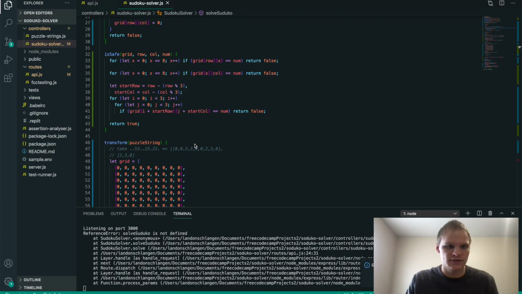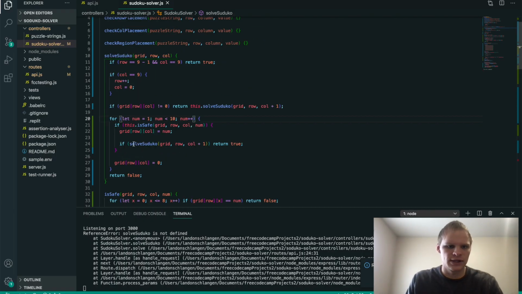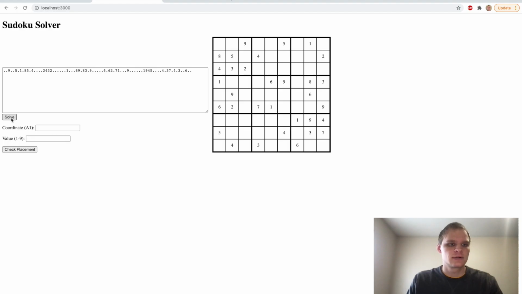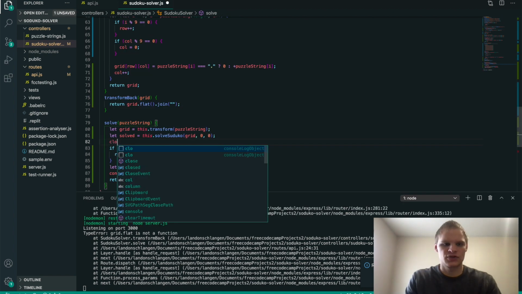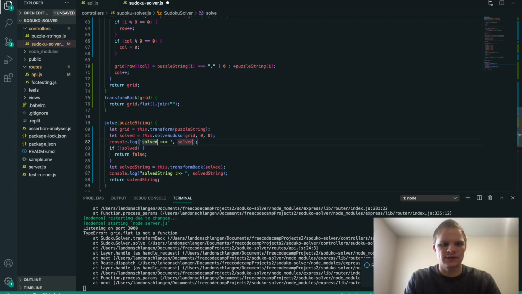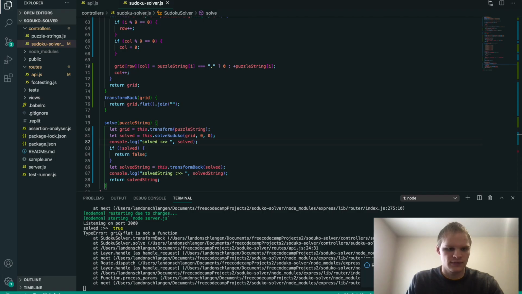solveSudoku is not defined. Oh, I have to do it right here as well. This.solveSudoku. Forgot about that. And now let's try it. Solve, still not working. grid.flat is not a function. Really. I'm gonna try console logging solved and see what that gives us. Solve. Solved is true.